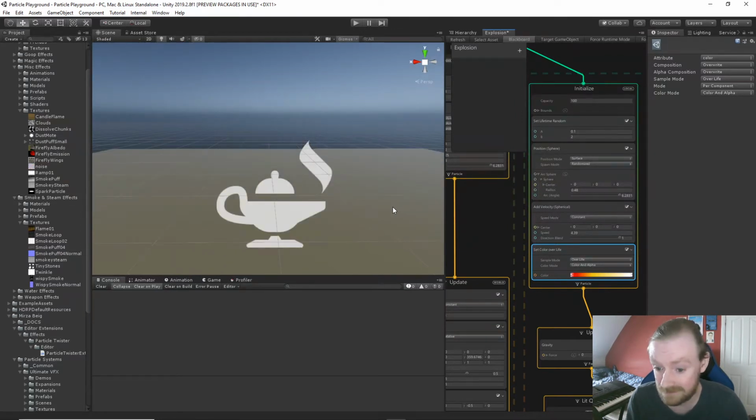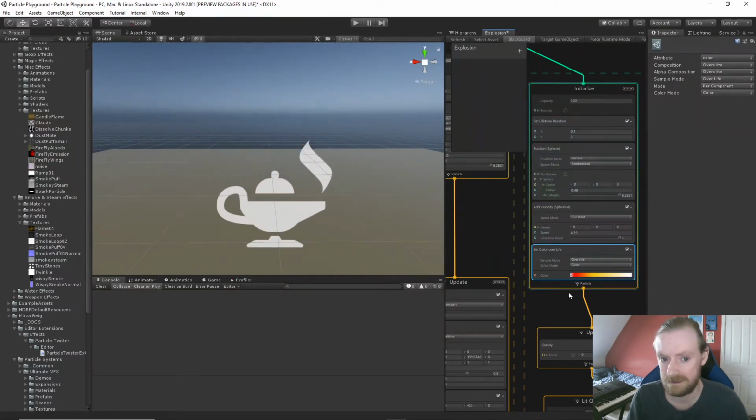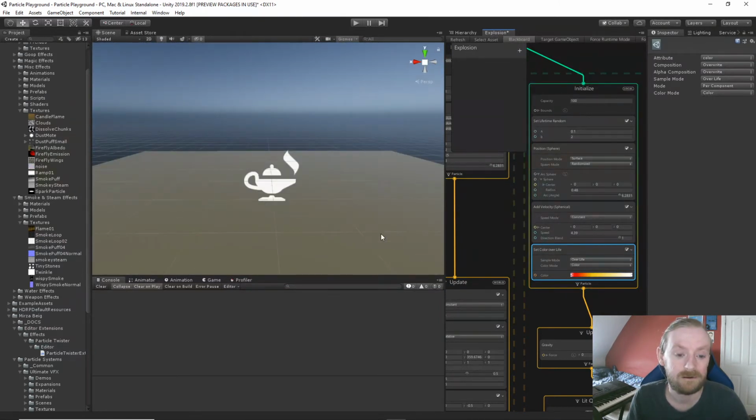It just doesn't seem to. Over life, color and alpha, color. Like, I don't care about your alpha, right? Let's just do color. You're not liking this. Oh, wait, no, okay. Didn't like the alpha. Let's set color over life. They're still white. They're still white.